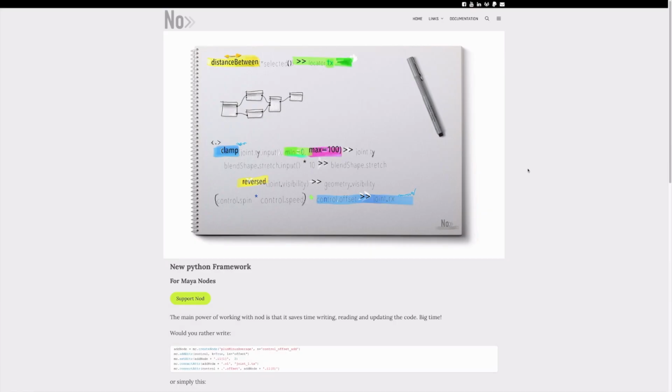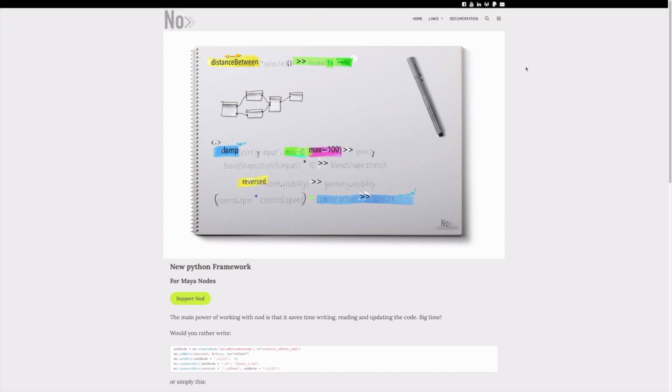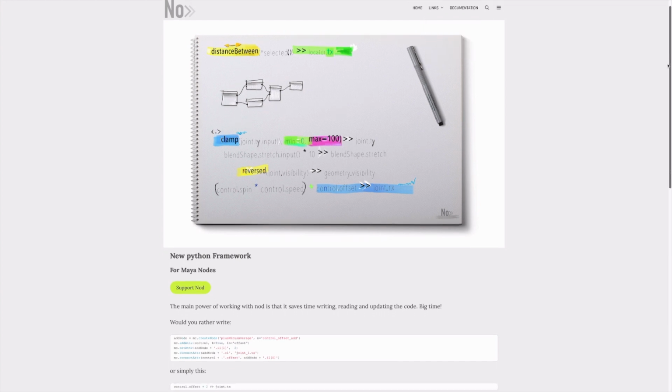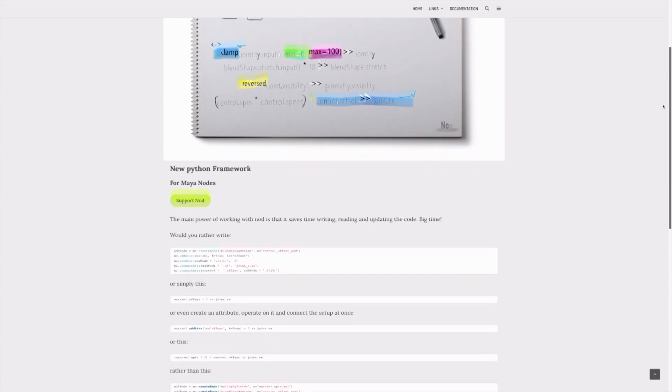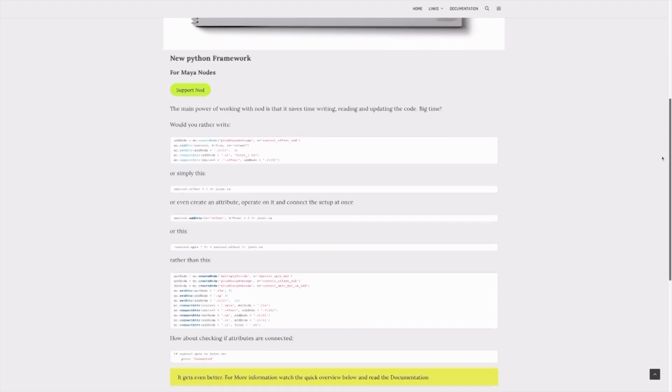So the best source of information about the project is its homepage, www.nodepy.org. Head over there and you'll be able to find links, including the link to the documentation page and the GitLab repository, where you'll be able to clone the code. You can also support the project. You can see there is a whole bunch of little snippets and comparison to Maya CMDS.